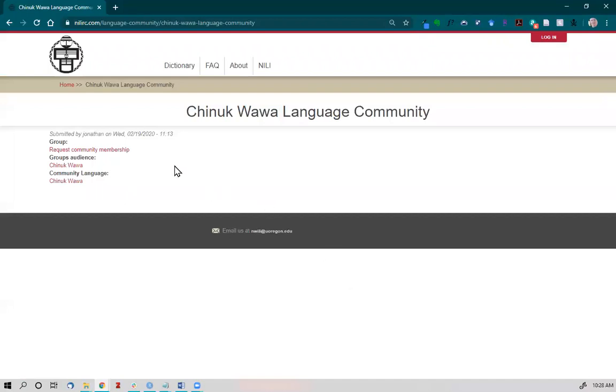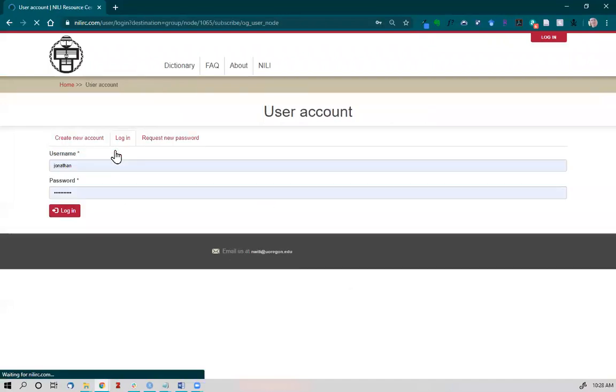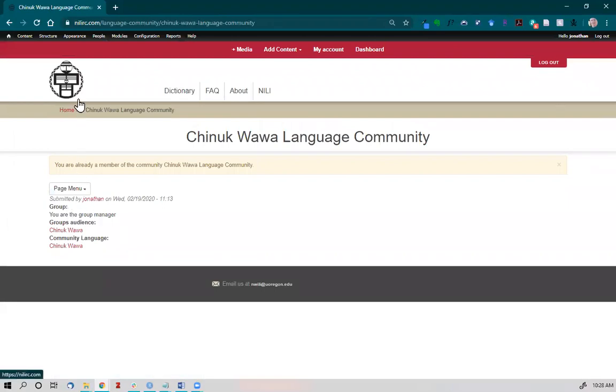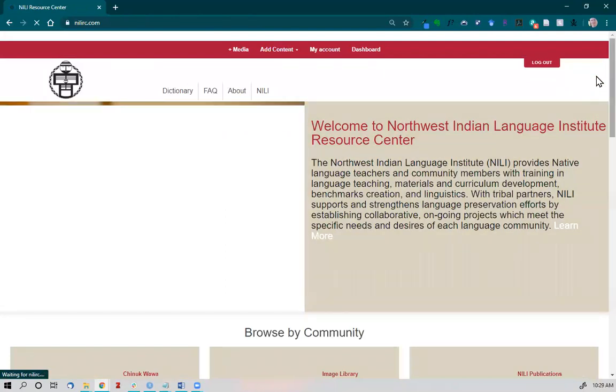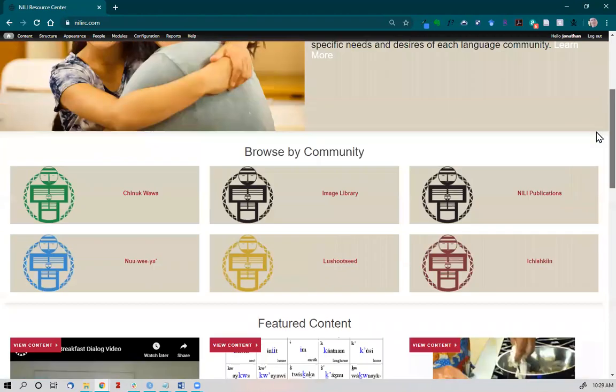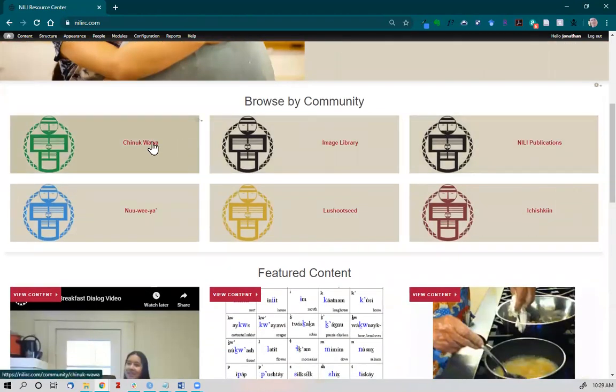Here, you can request community membership, which will provide access to all community resources. After creating an account and logging in, you will have access to the materials. Now we will return to the home page by clicking on the NILI symbol in the top left of the page, or the home link just under that symbol. And again, we will scroll down and click on Chinuk Wawa under Browse by Community.